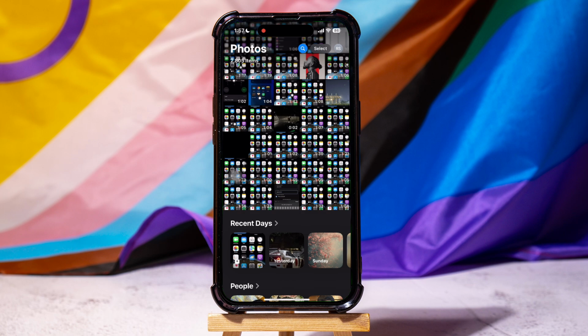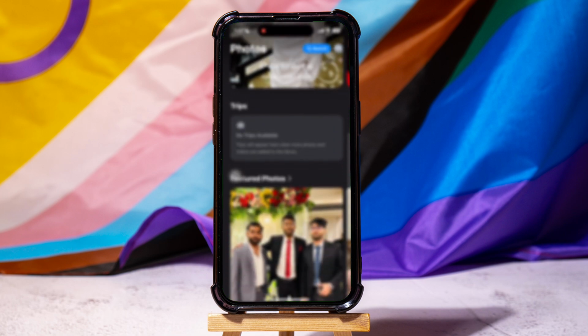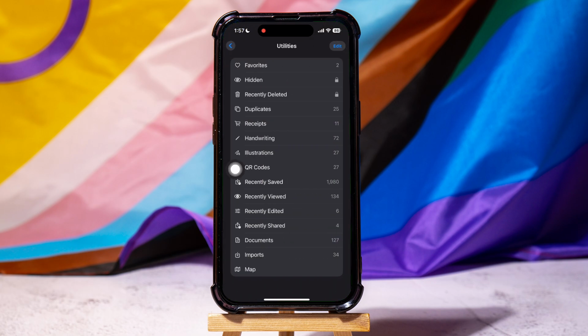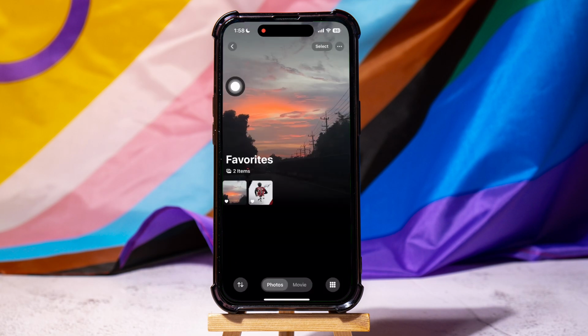the device. Once inside the app, go to the bottom panel under the Utilities section and tap on it. This section contains several automatically generated albums, such as hidden and recently deleted. From this list, go ahead and tap on Favorites as shown.